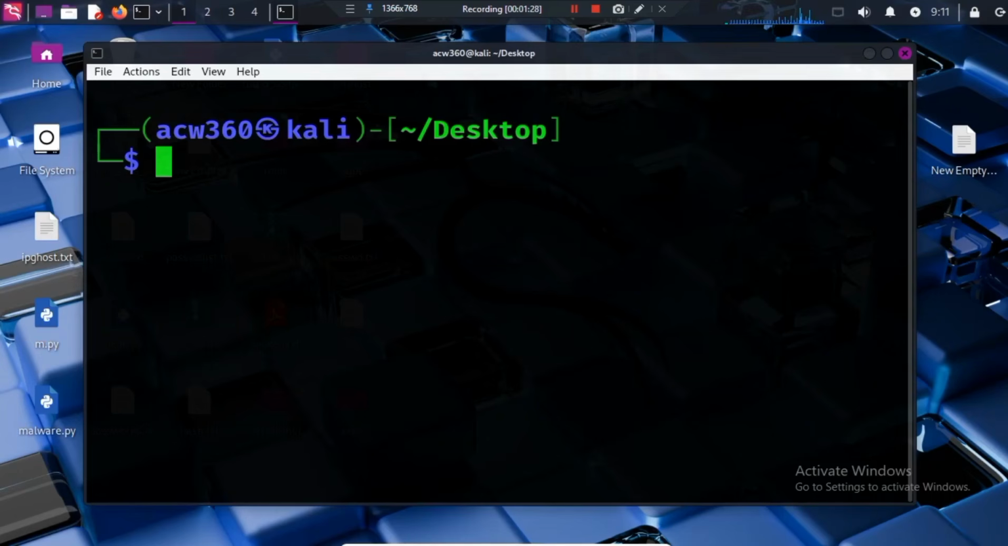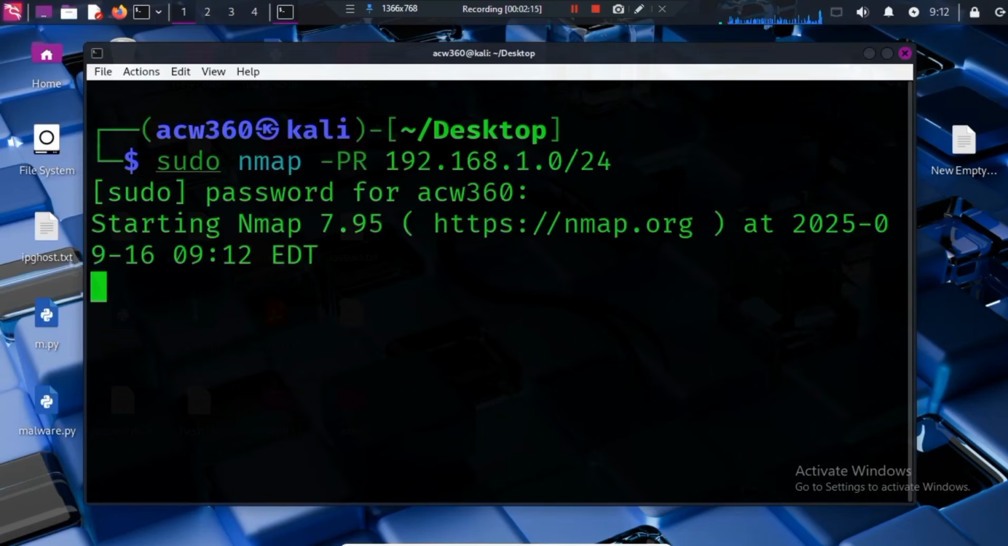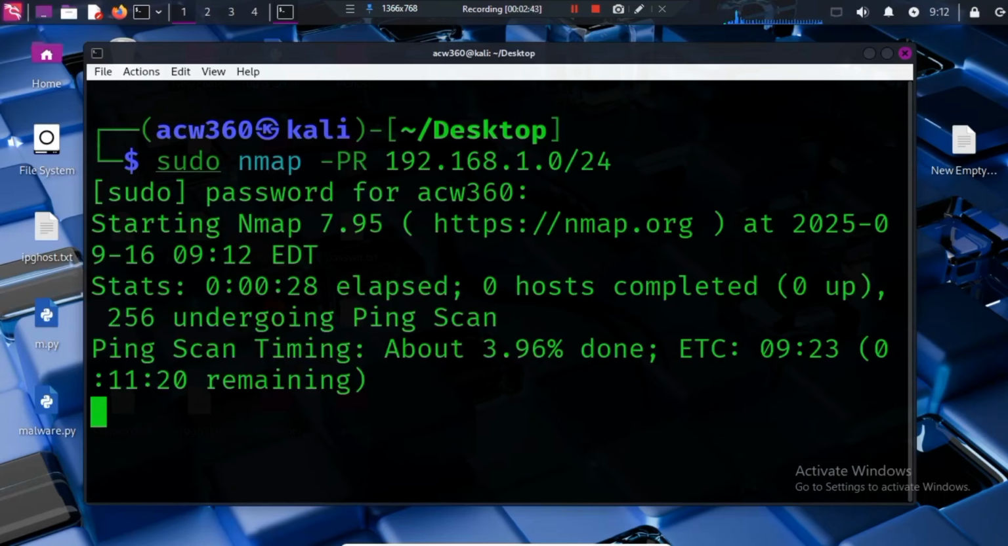3. ARP scan, -PR. In local networks, the ARP scan is the most reliable. sudo nmap -PR 192.168.1.0/24. This sends ARP requests to every IP. ARP can't be blocked by a firewall on a LAN. If you're scanning your WiFi or office network, ARP scan is fire.